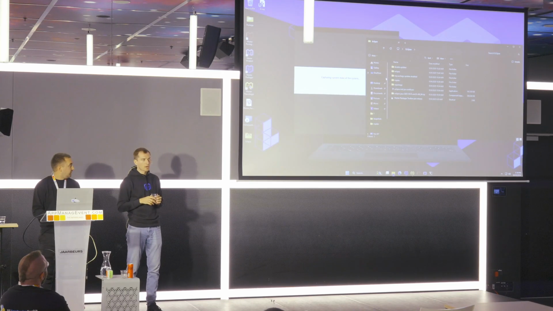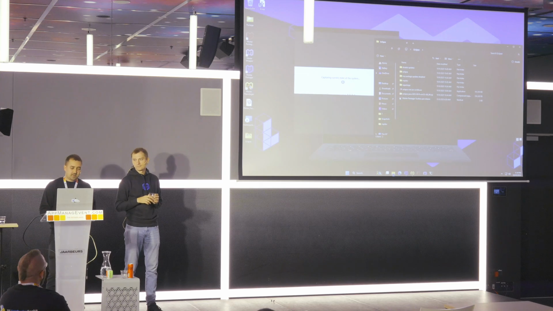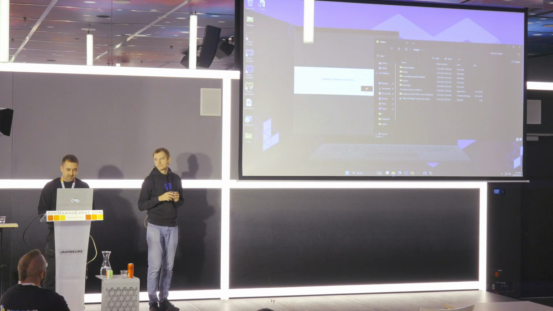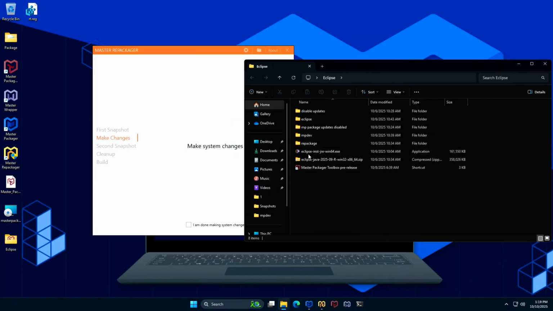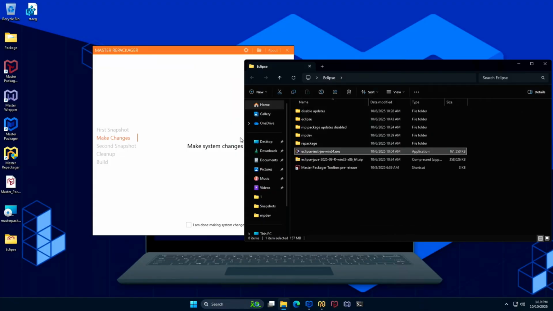Has anyone repackaged some applications with any tools out there in the market? So a few hands. Okay. Yeah, don't worry, it's not usually this slow because this is a VM on Azure. And I tried to get the fastest one, but still it's not very fast.